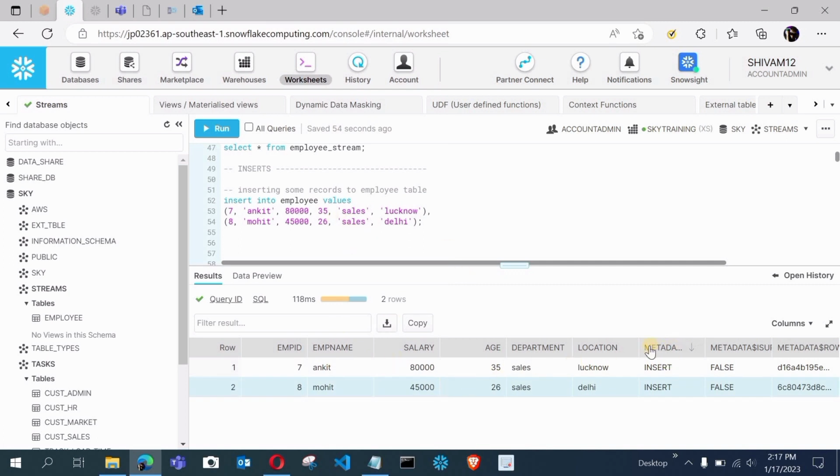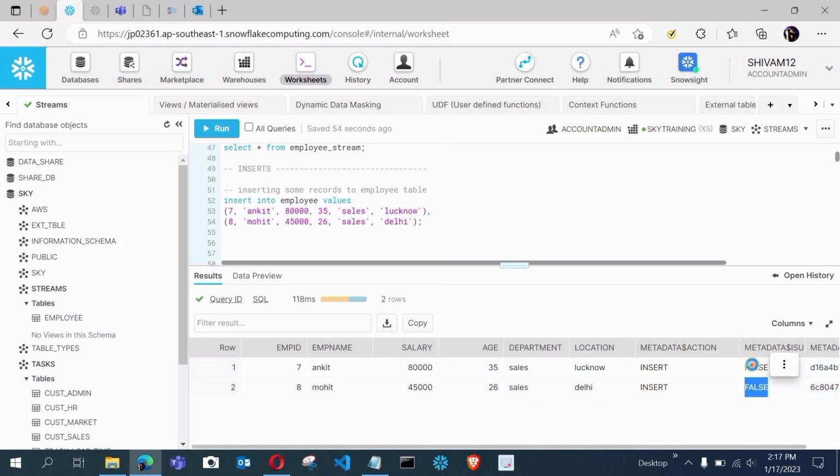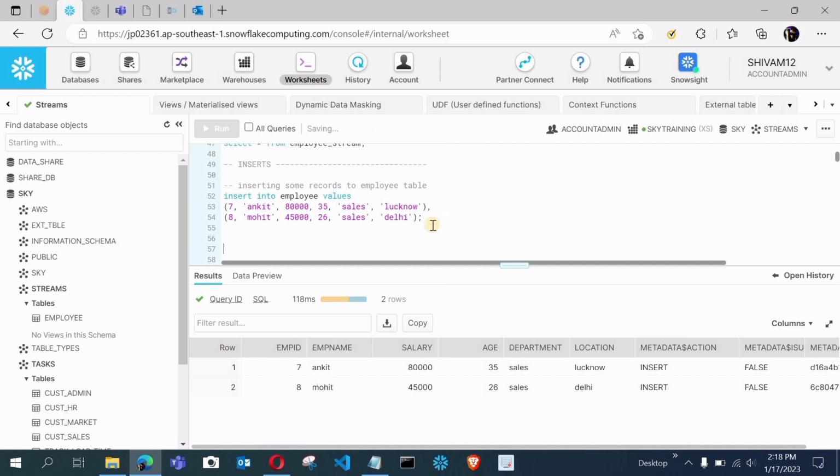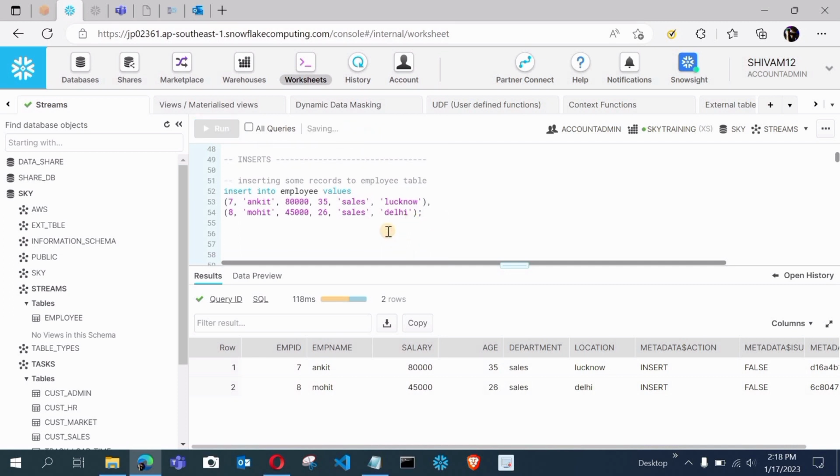You can see the metadata action is insert, because we are inserting the record. We are not doing any updation, so the metadata is update boolean value is false. If we had done any updation, it would show true. We will discuss that afterwards. So my stream has captured this insertion change. That is the way the stream is working. Now we will list the records.